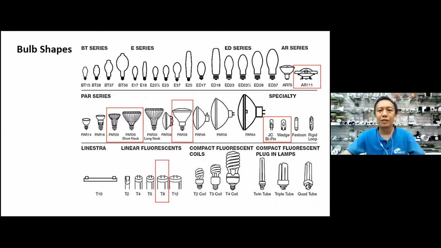Others. So, meron tayo yung BT series, ED series. Again, ito usually sa mga dati before, HID. Although, meron rin lumalabas na ganito, especially yung BT series na mga LED filament. AR111.